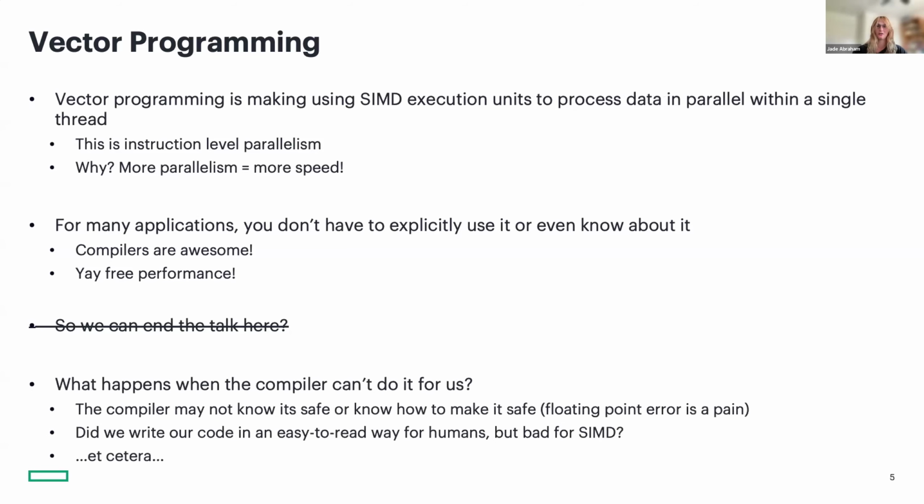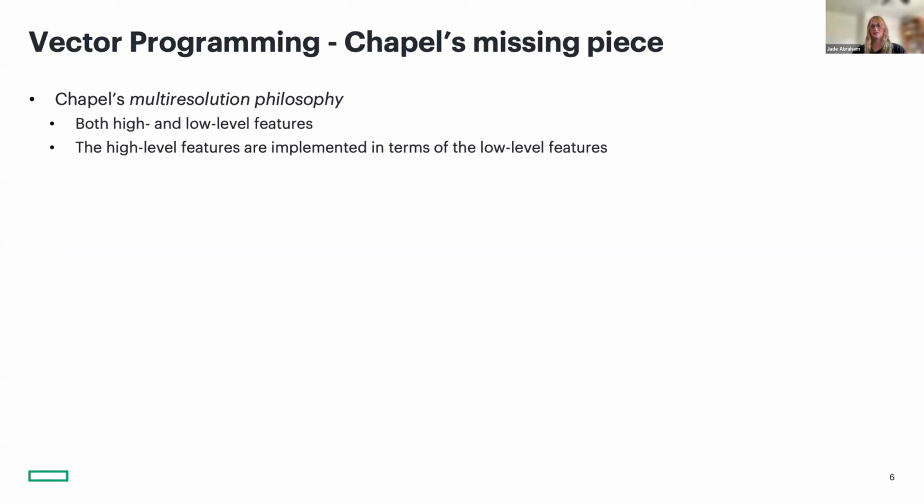Because what happens when the compiler doesn't do it for us? This can happen when the compiler doesn't know it's safe, especially when dealing with floating point, or maybe we just wrote our code really badly. And maybe not badly, but it's easy for a human to understand, but it's really bad for SIMD, or any other reason. And in Chapel, this is kind of where the story stopped for a while. If the compiler can't do it for you, well, you're just kind of out of luck. And so this is, in my view, Chapel's missing piece.